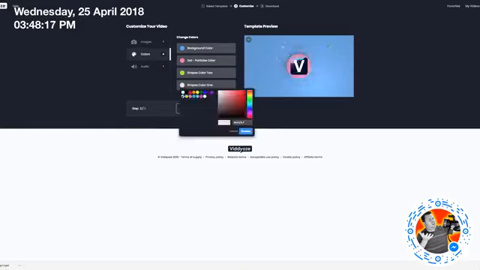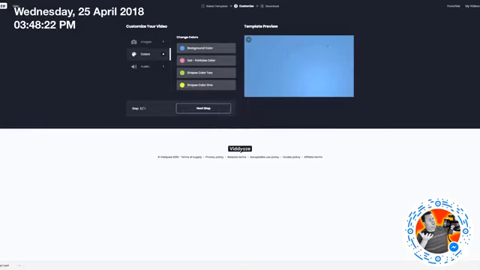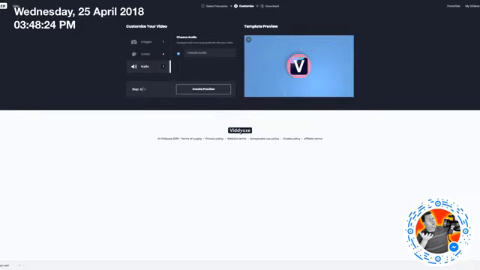For instance, if we wanted to change this color here to yellow, we could do that. And we'll just leave that. We can go to audio. You can see it says include audio. We can leave that as is just because I don't want to spend a half hour doing this. And then we can hit create preview.